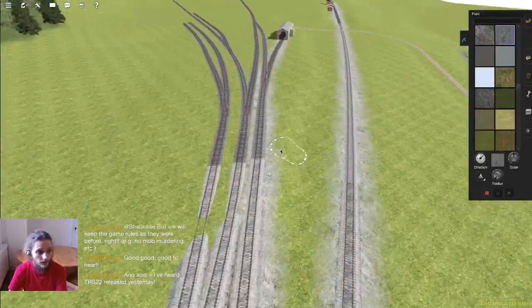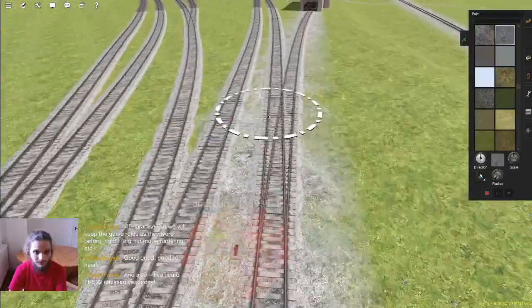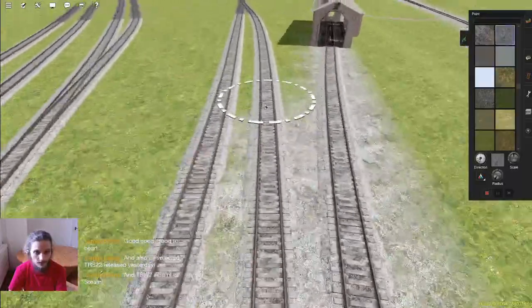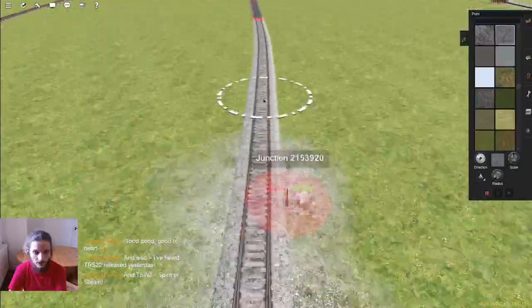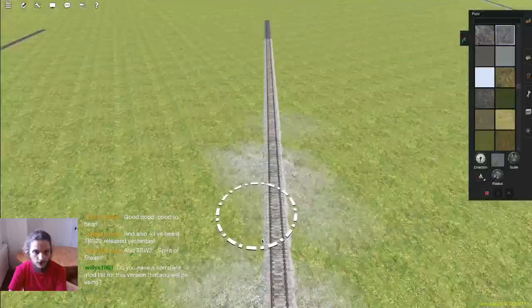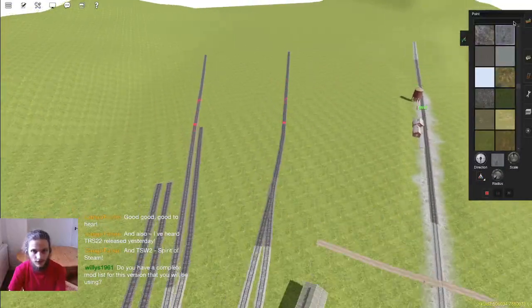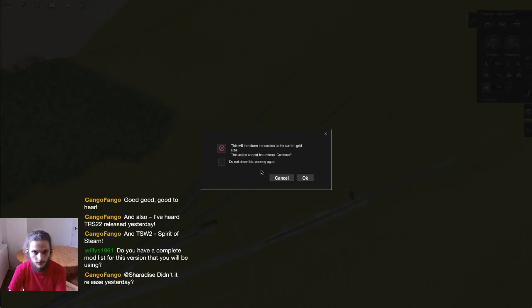Oh yeah, TRS 2022 or TRS 22 released today. I don't have it yet, and it's probably going to be a while before I can get it, but that is really good. Actually, I'm going to have to upgrade these to 5 meter before I do any more painting.